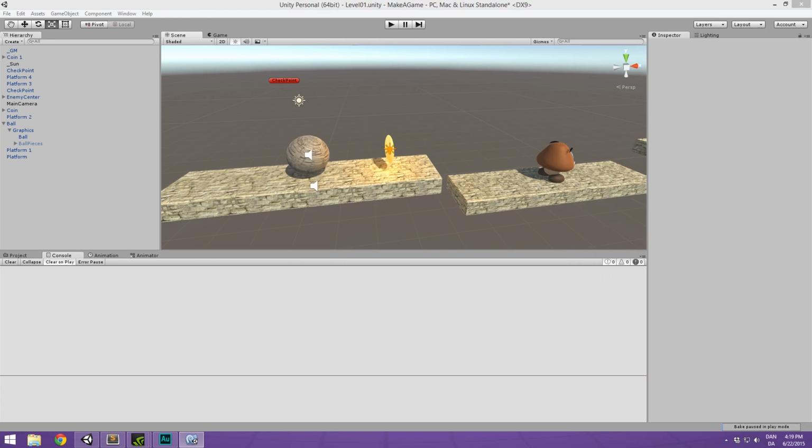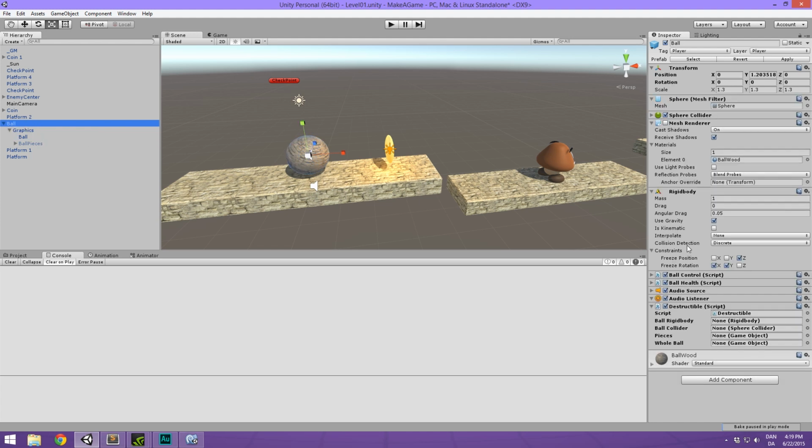Cool, so let's see if this actually works. And of course, we're going to have to set up a bunch of references. So on our ball here, we'll simply drag in the rigidbody, we'll drag in the sphere collider, we'll drag in the ball pieces and the whole ball.